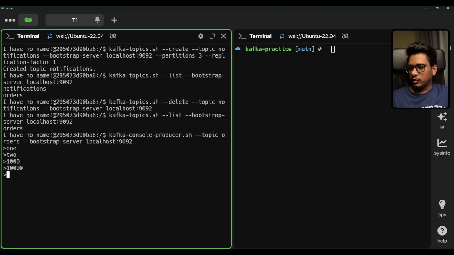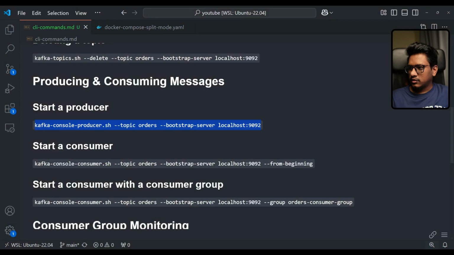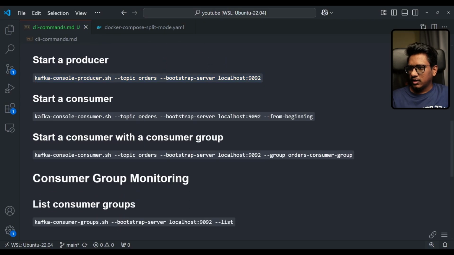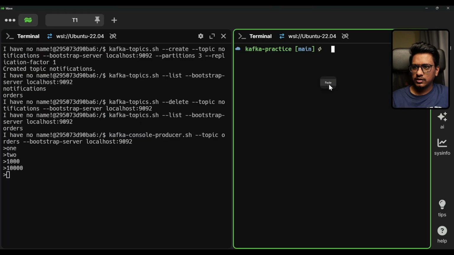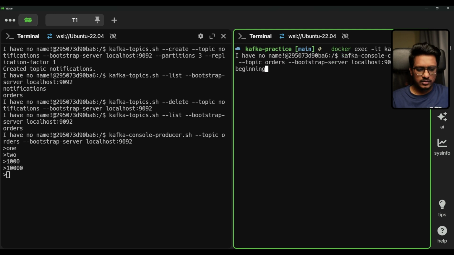I hope this is clear right till here. So now let's go back to the consumer. We'll just start consuming the same messages from the same topic, orders. I'll use this specific shell over here, and we need to connect to the Kafka one. Now we are inside. Now let's just paste.